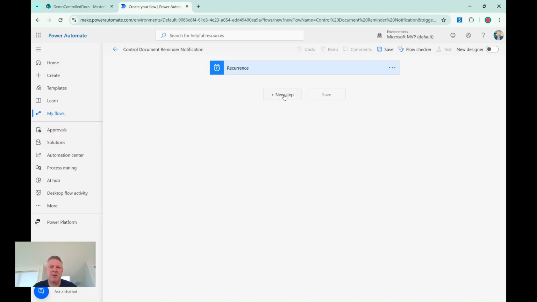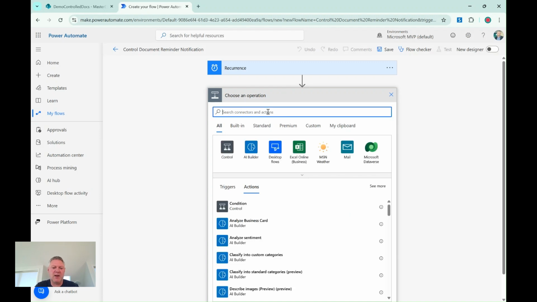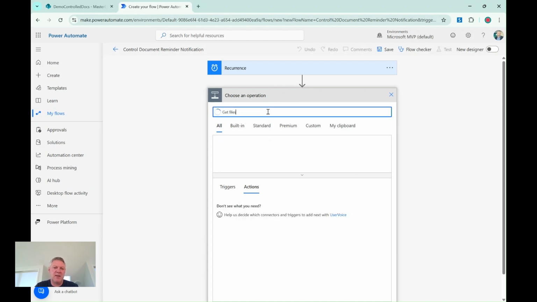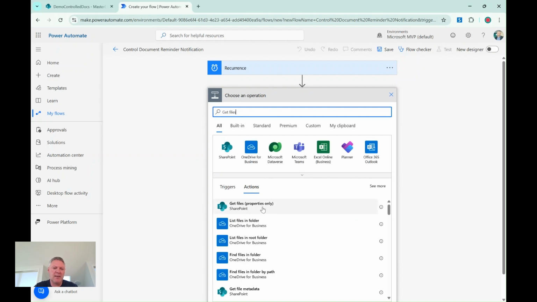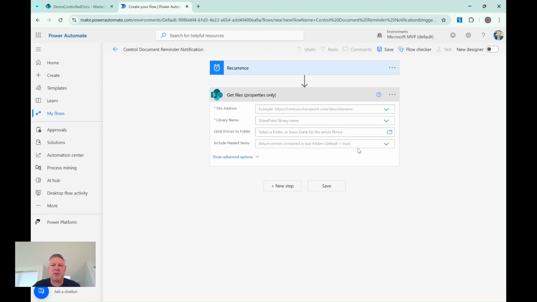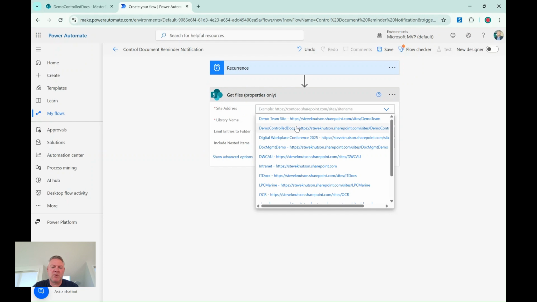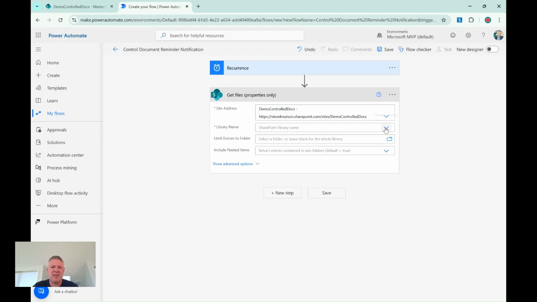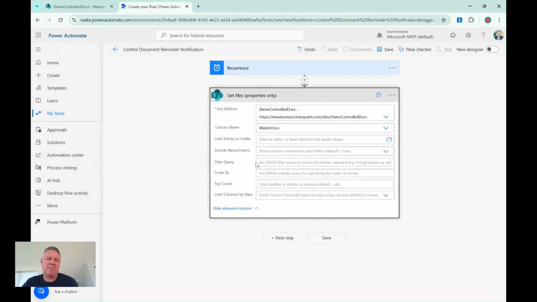So the first step we're going to do is we're going to get files. And we're going to use the get files properties only. And get files properties only, we're going to tell this to look at our document control site and our library, our master library. So in this case, I'm running with the master library. We can do settings here for limiting entries, including nested items, and so items inside subfolders. But the thing I'm going to actually use down here is this OData query filter line. But we'll do that in a little bit.